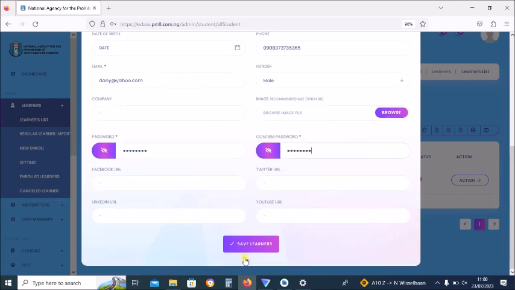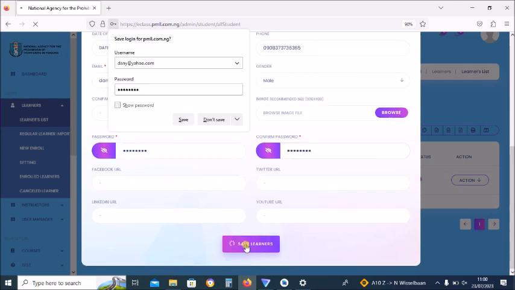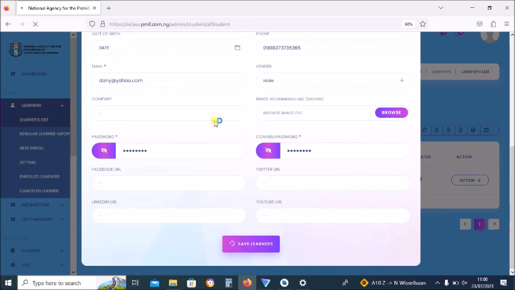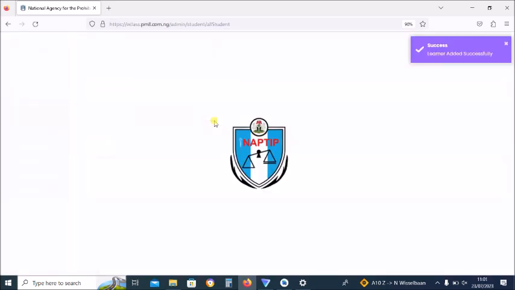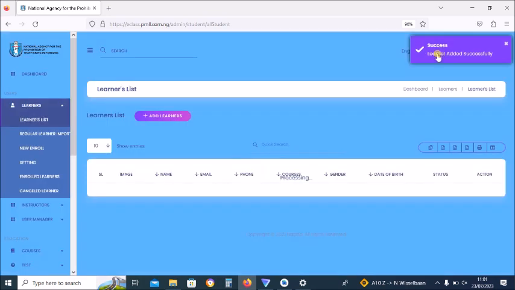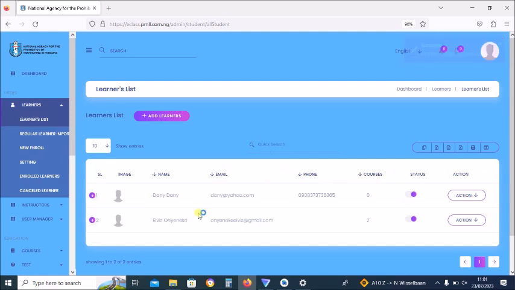So what I need to do after that is click on save learner. You see save learner successful here. Now it's taking me to the list of learners. This is the learner I just added, Danny. I can make it inactive. If I put it inactive, he may not be able to log in. So that's how to register a learner.